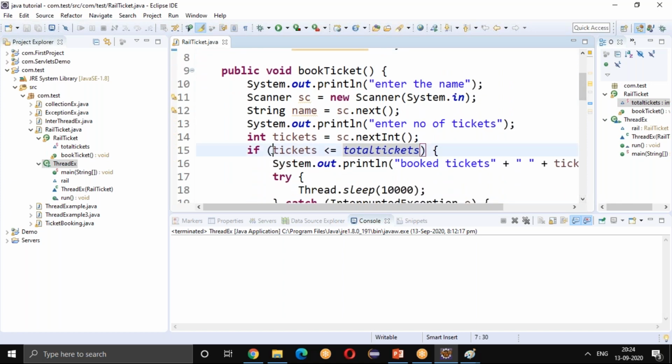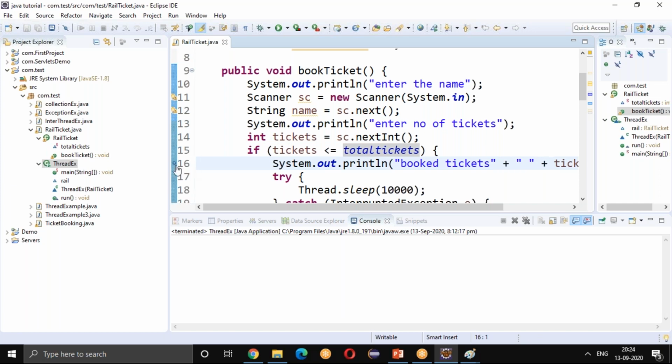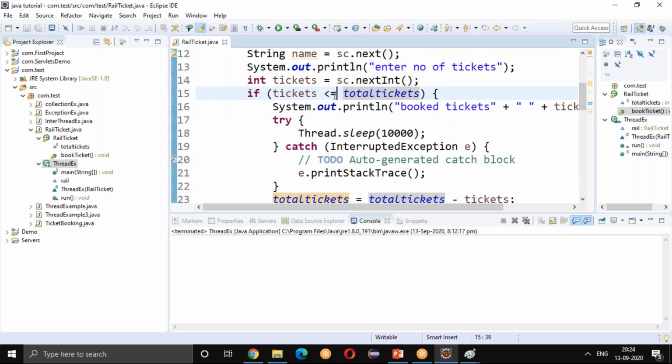For example, if the first person enters two tickets, then two is less than or equal to the total number of tickets. Yes, this condition gets satisfied. So it goes to your if condition, and thread one will execute. For passenger one, the ticket booking happens. After this, I'm making passenger one go to the waiting state, right? So this is the concept of asynchronization.